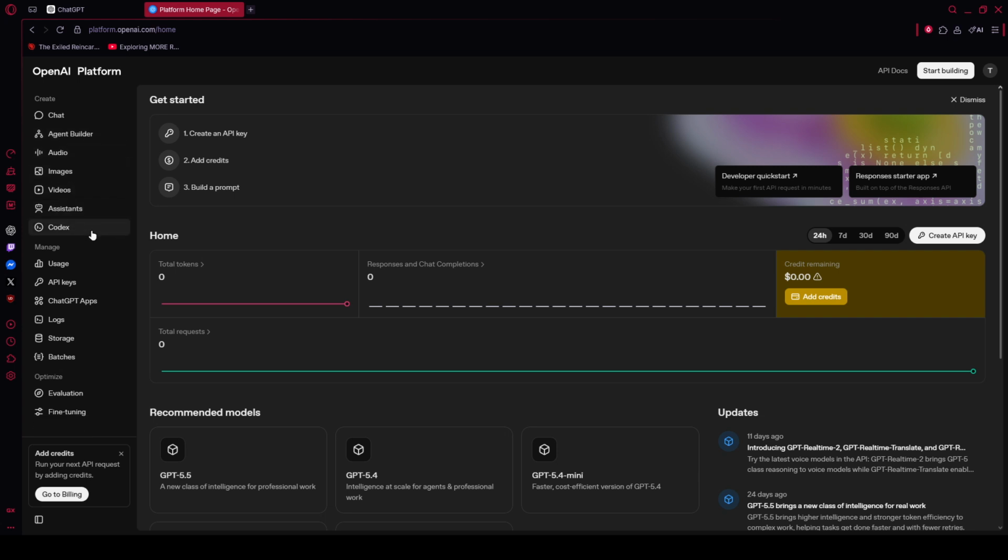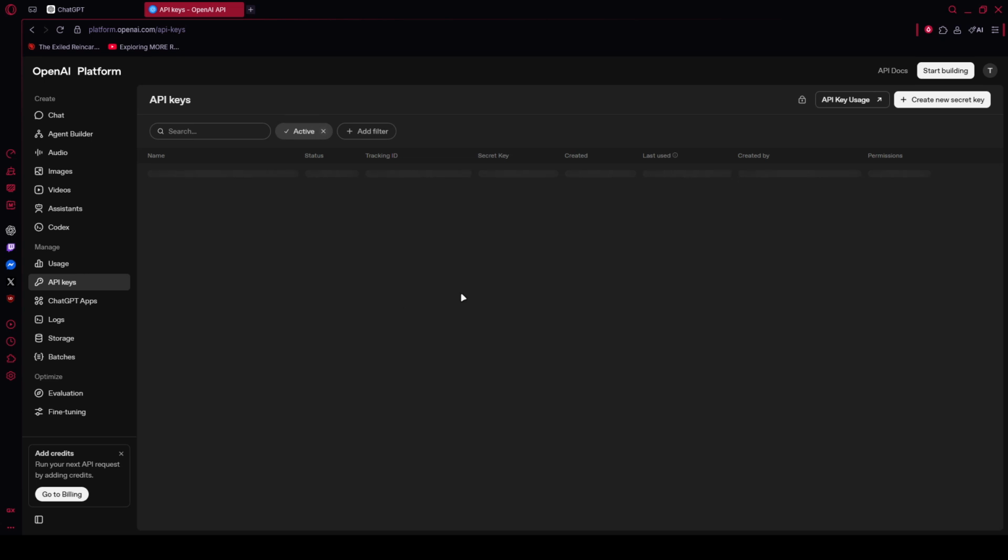If your organization uses multiple projects, double-check the project selector at the top and confirm you're in the correct workspace before moving on. Creating or editing a key in the wrong project can cause confusing usage reports and access issues.